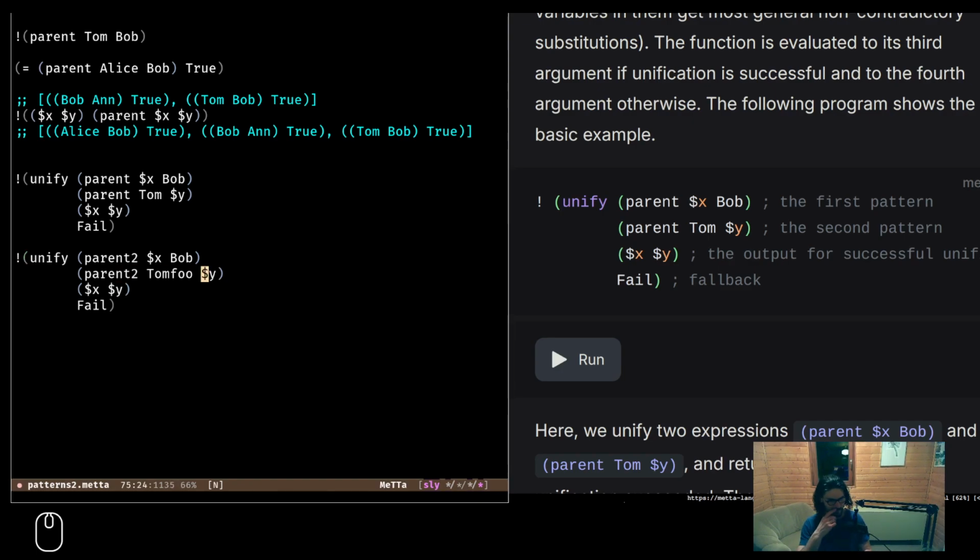How can you even make it fail? By saying something like this. Now the pattern doesn't match. But even this would also match, because Y is a catch-all kind of thing. What can I say? Dollar Y. What happens if I do this? This fails. When it says here B, now I get, of course, Tom Fu and dollar Y is A, right? And then it unifies like that. If this says something else, then it fails again.